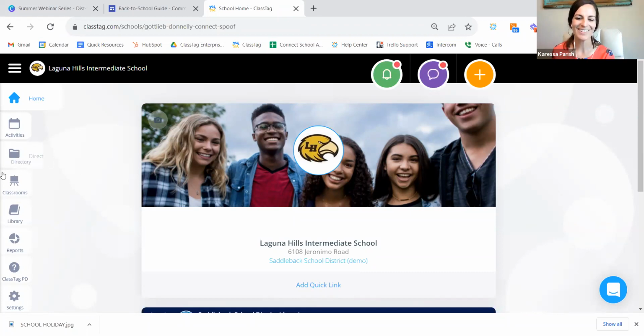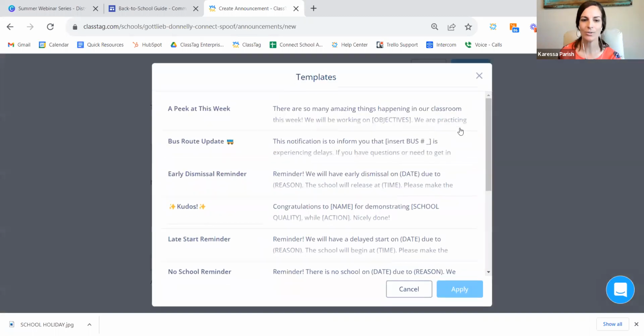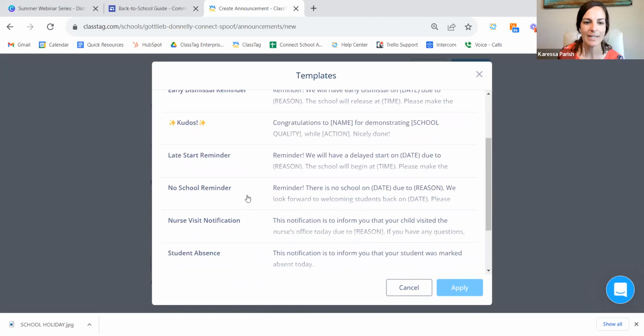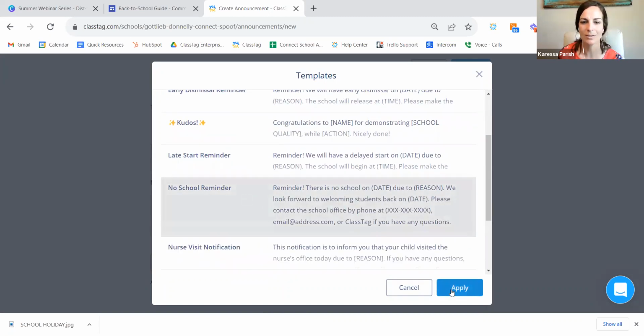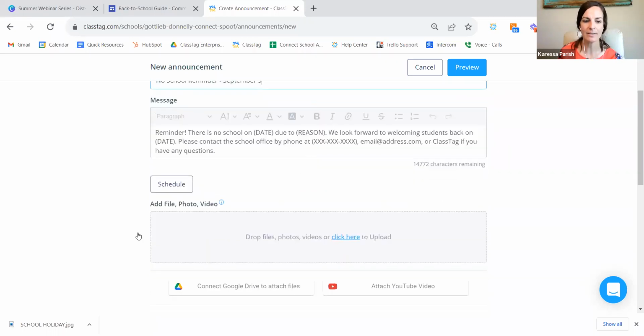I'm so sorry. All right, at the school level, let's create an announcement. And this is, of course, in your orange plus circle. Announcement. And we actually have some new added features to our announcements. For example, you can now use a template. So I'm going to use a template today so I can show you this new feature. And we are going to remind everybody that we do not have school on September 5th. You can modify any of these templates, and coming soon, you'll be able to save your own templates and share templates with your colleagues. So you can modify any of the information inside this announcement.